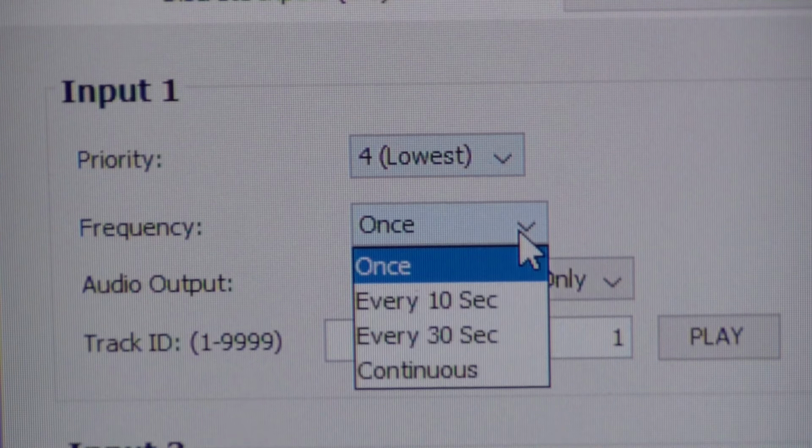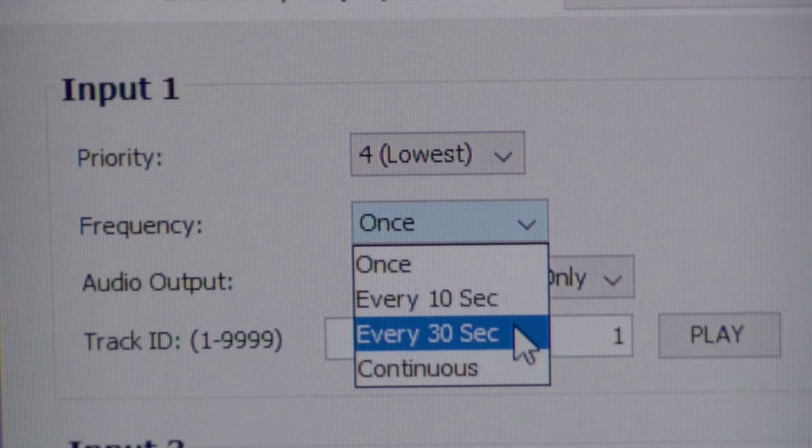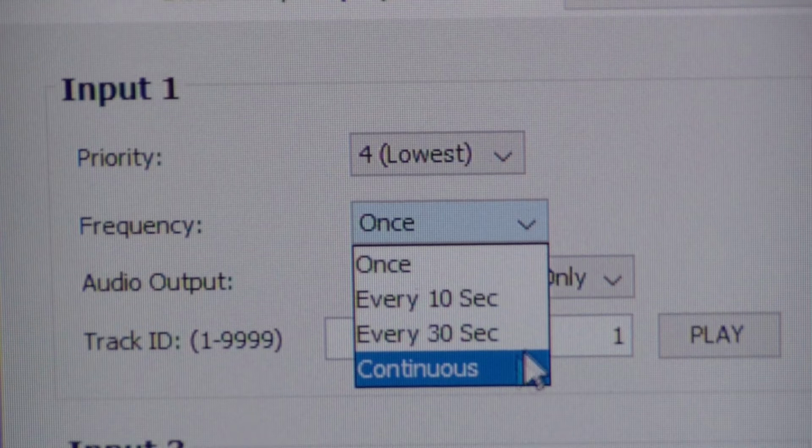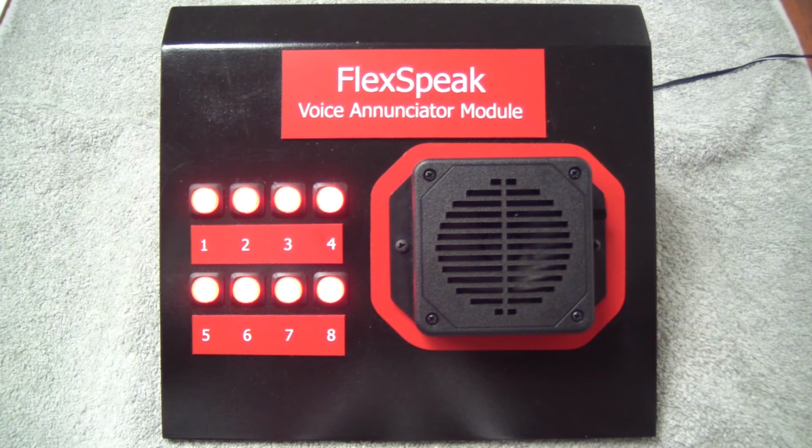Another feature that you can configure is each input can be played either one time per trigger event, or it can be played every 10 seconds while the trigger is active. It can be played every 30 seconds while the trigger is active, or it can be played continuously while the trigger is active. So, for example, input 4 is configured to be played continuously, so I'll demonstrate that for you now.